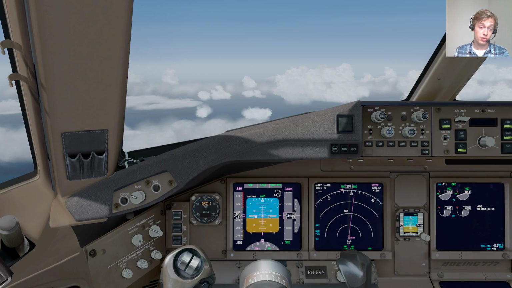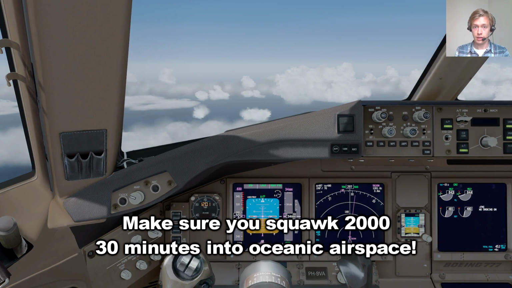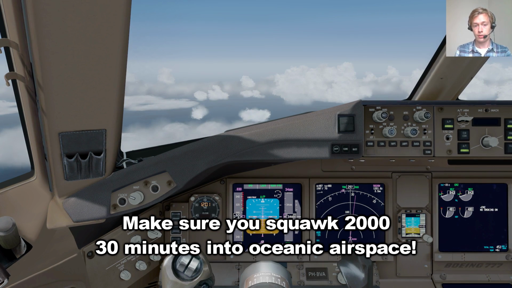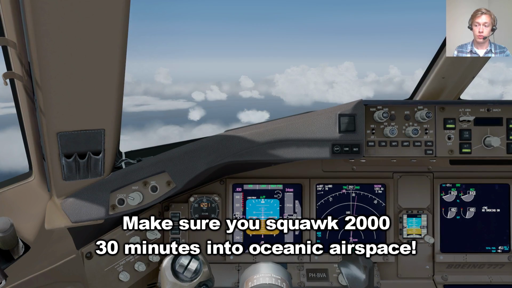Now, a couple more things that I want to mention for this Oceanic tutorial. There are a couple of things that you need to do en route. One of those things is that you have to squawk 2000 in this Oceanic airspace when you are 30 minutes on your way into the North Atlantic.